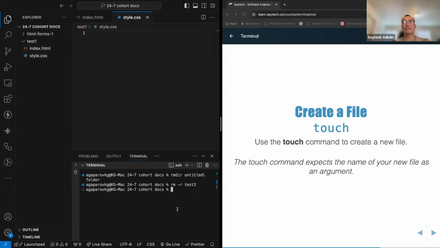So if I would like to delete this style.css, I will do rm, and I need to go to test1 and then do style.css, right? It's gone.